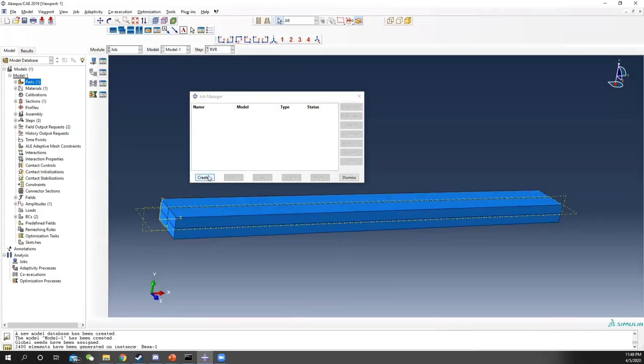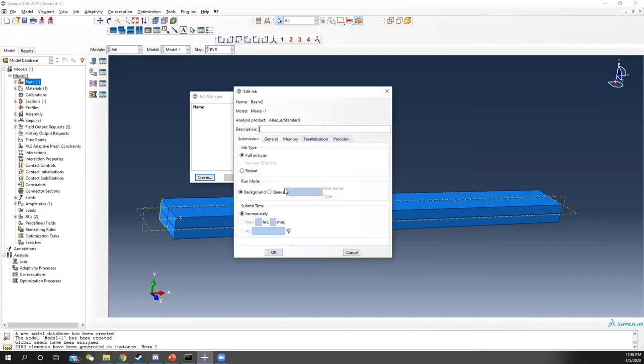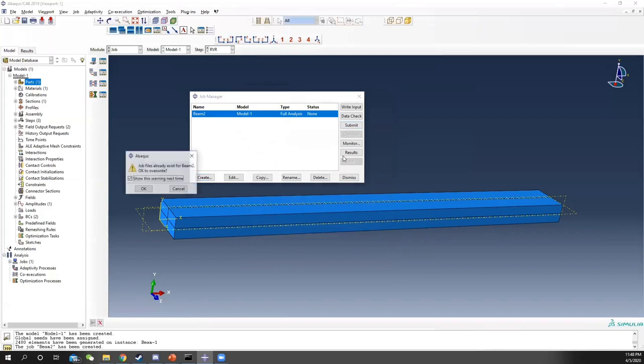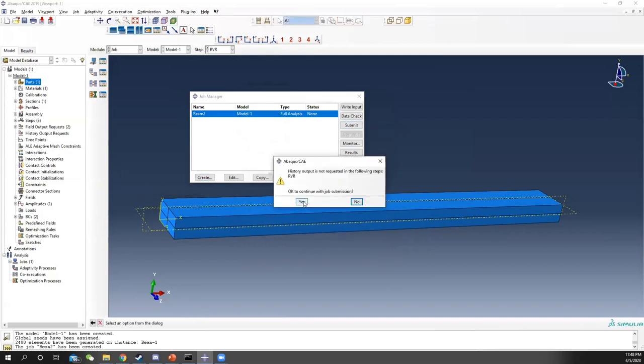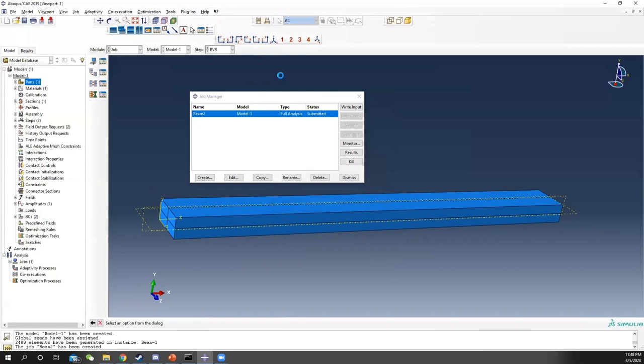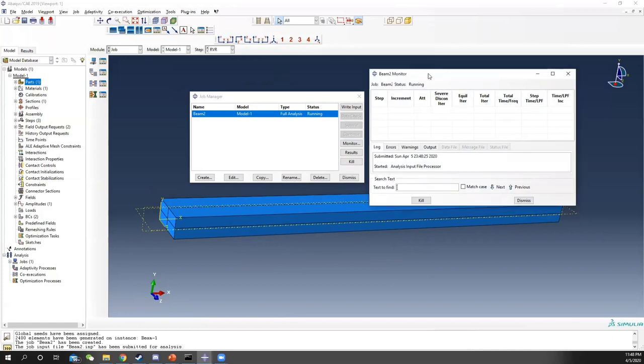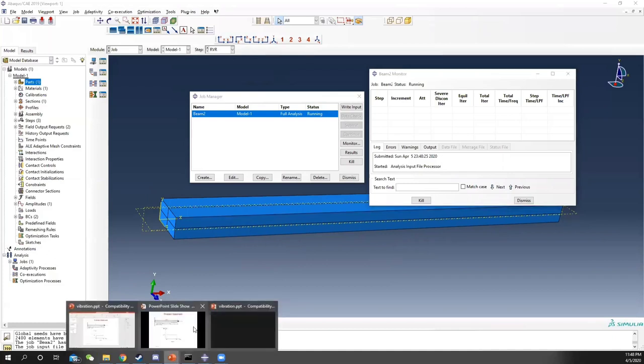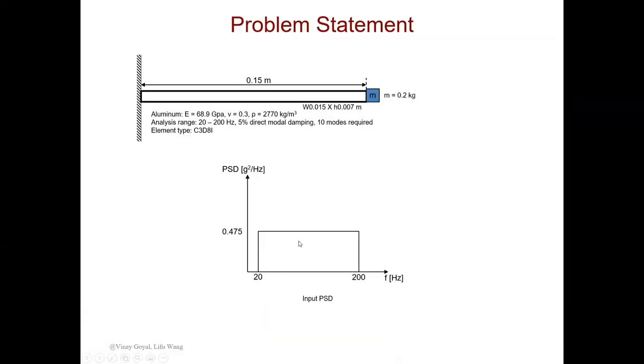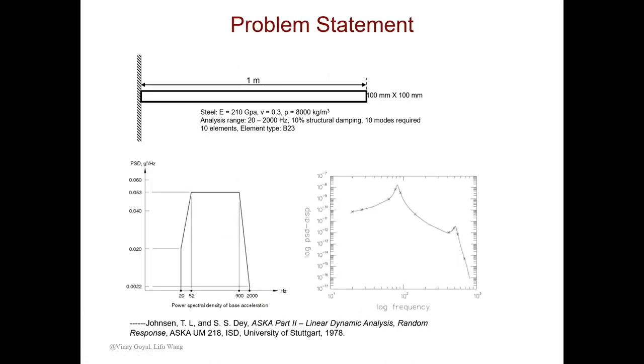Now in your job, create a job, call it beam 2. We're not opening any history response, so just leave it there. This is a 3D model, so it should be way slower than the previous one. And let's see what we expect to see. According to the previous result, we are expecting to see a peak at the resonant frequency, similar to this one.